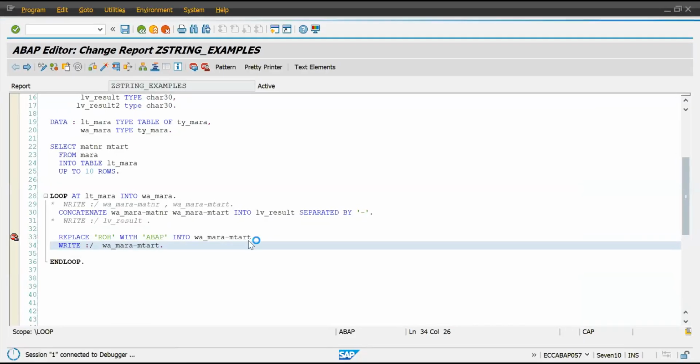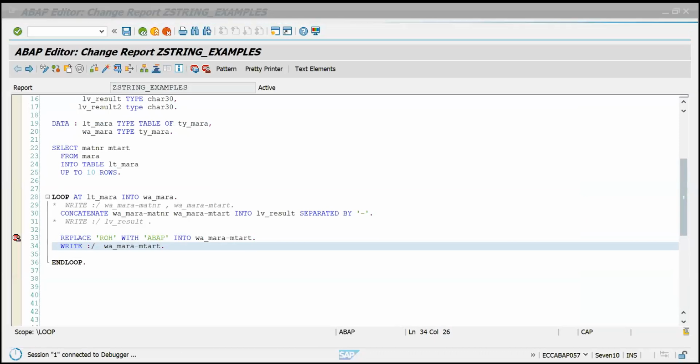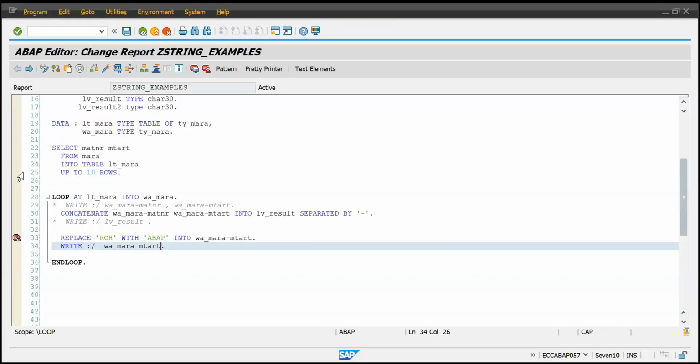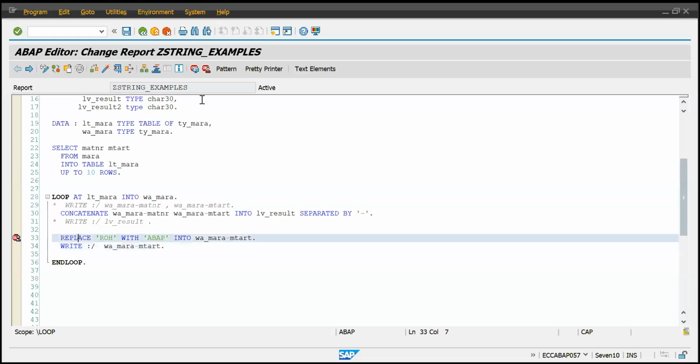F8. So now all the ROH values are replaced with ABAP, which we have given, right? We just missed one string format. That's why you should remember these syntaxes when you're working on this, otherwise we can make a mistake.